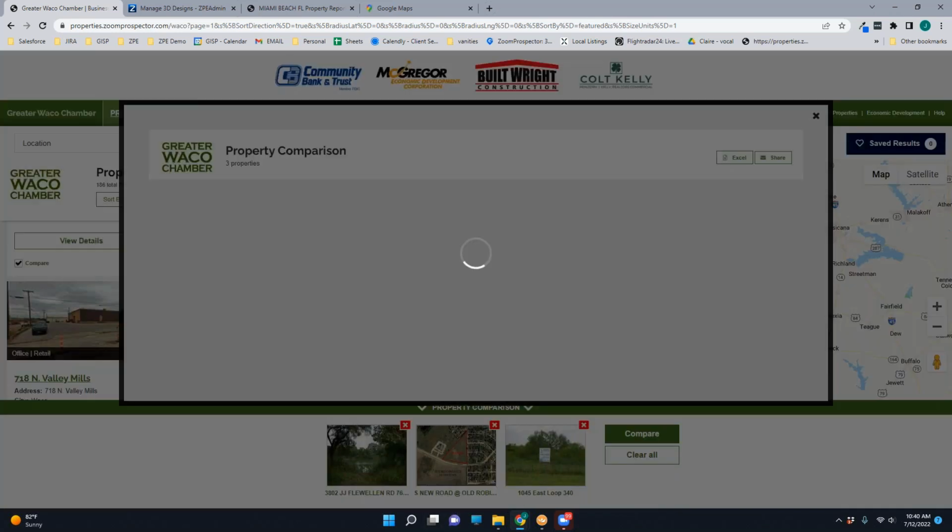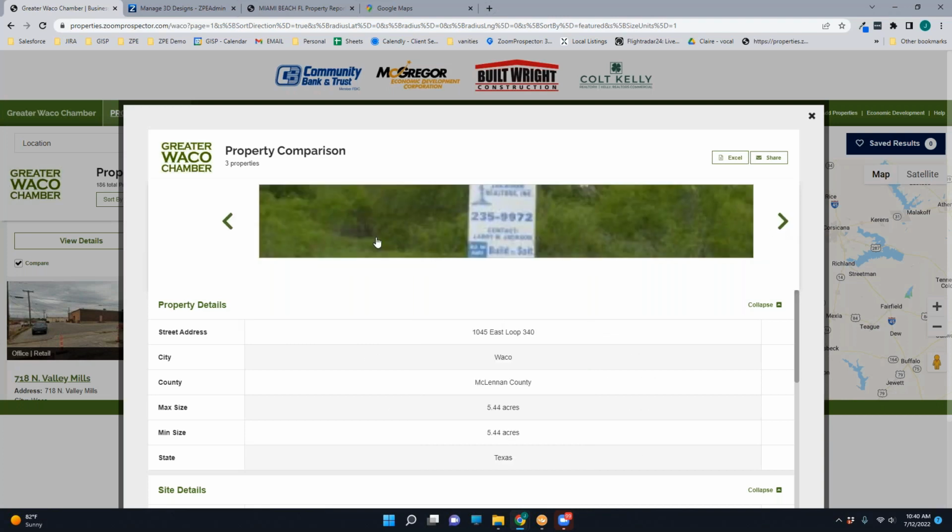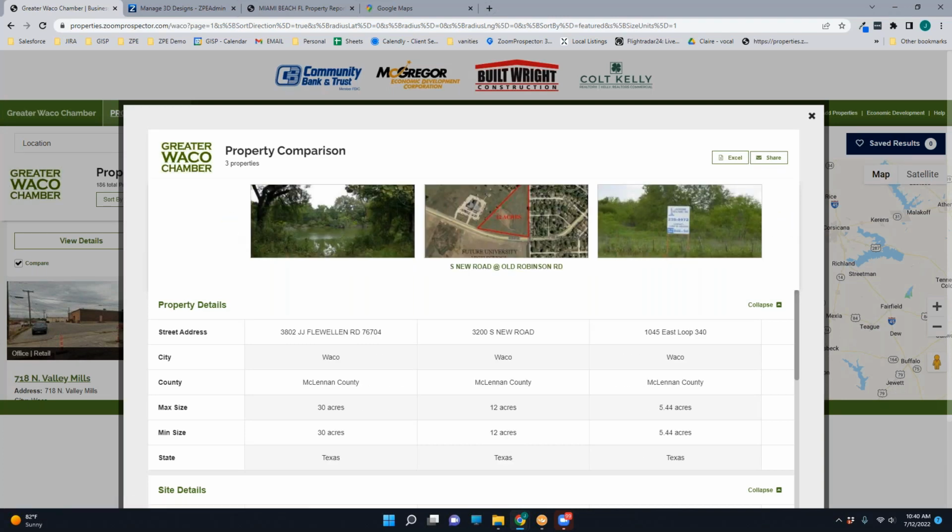But as soon as you start to get over 10, you'll get a scroll bar here where you can just scroll through these and see those different properties. Except you won't be able to necessarily see all of them side by side. You're limited to the width on the screen of what you can see.